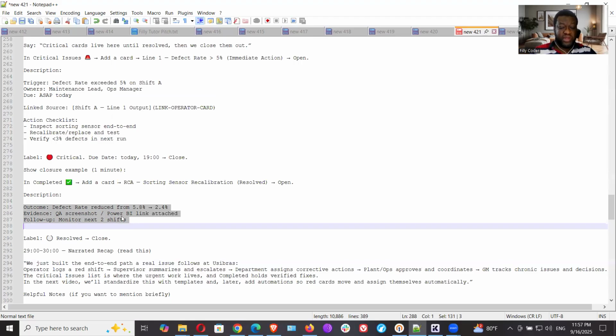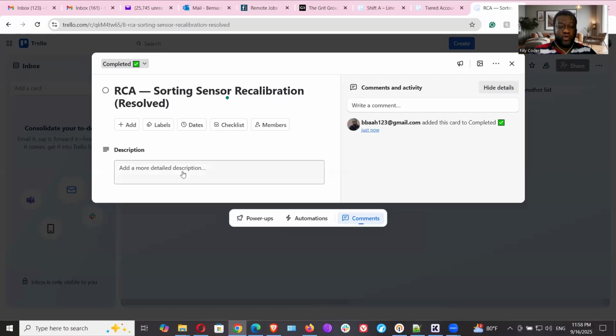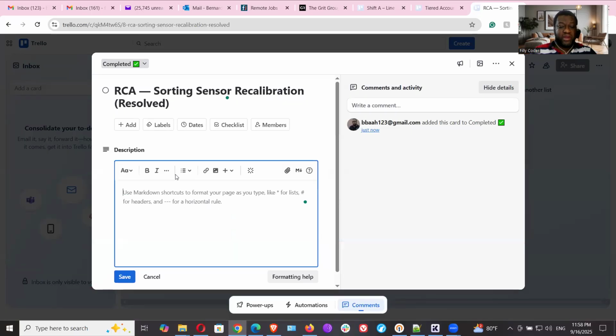Obviously, we started building the Power BI dashboard. So if you have one, you can take a screenshot showing that the defect rate is now below 5%, moved from 5.8% to, for example, 2.4%. You can take a screenshot in Power BI and attach it. So let me add the description here, paste this here.